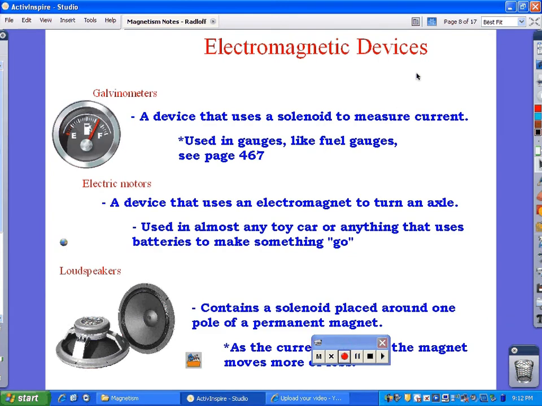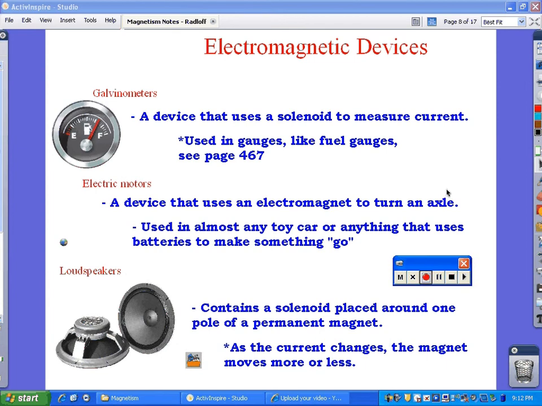There are some other electromagnetic devices that we use on a daily basis, but we probably didn't really know they were electromagnets. Galvanometers: a device that uses a solenoid to measure current. Used in things like fuel gauges. It doesn't have to be a fuel gauge, but any kind of gauge device typically is used with this. Got a great diagram on page 467 of your book, if you want to check that out.